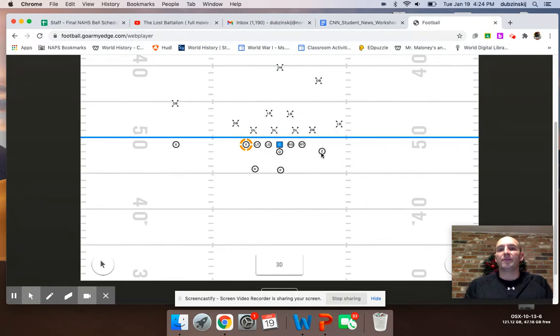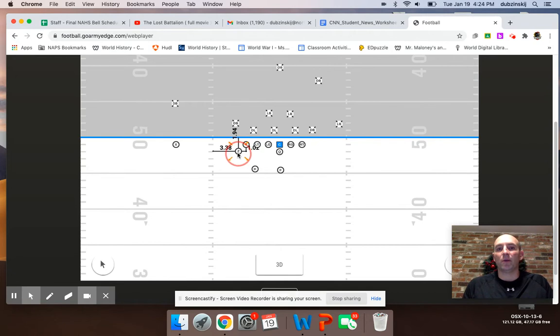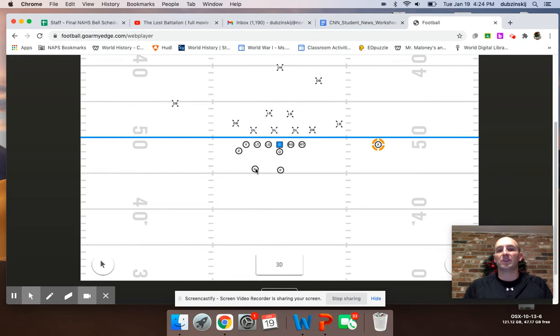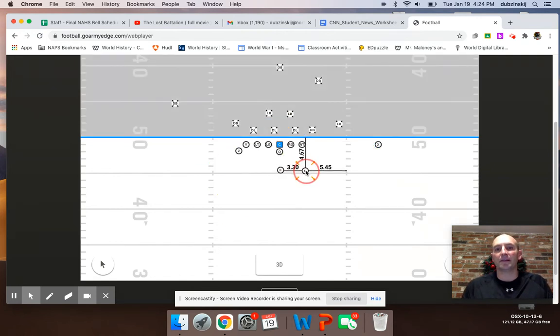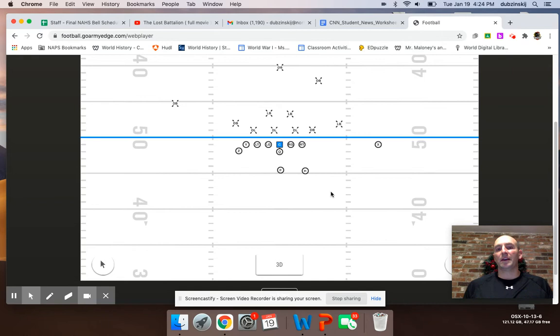Tight end goes to the left. Flanker goes to the left. All right, 1 by 1. Okay, the split end's by himself, guys, the X, and we're just going to flip this guy right here behind the right tackle. All right, that's left.